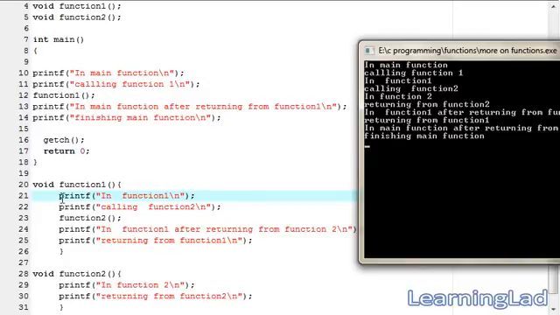So it's gonna print "in function1". Then it says I'm calling function2 from this function1. That's why it says "calling function2". Then the control will be transferred to this function2 from here. In this function2 it just prints "in function2", and at last it just returns from this function2. So it says "in function2" and "returning from function2".